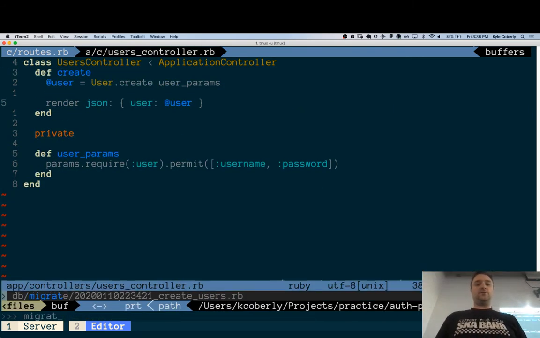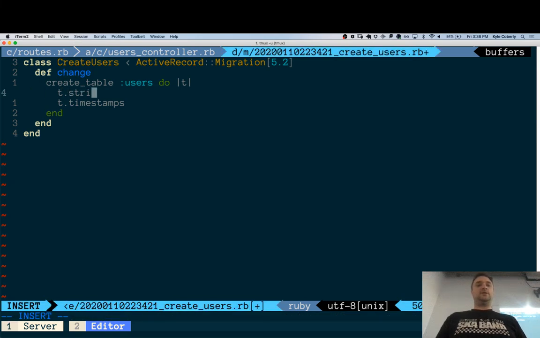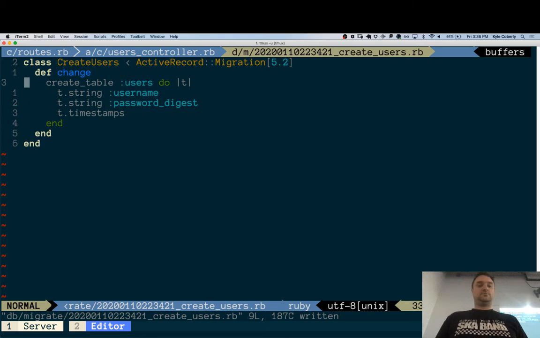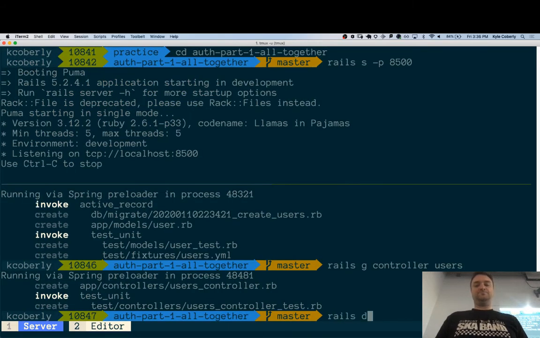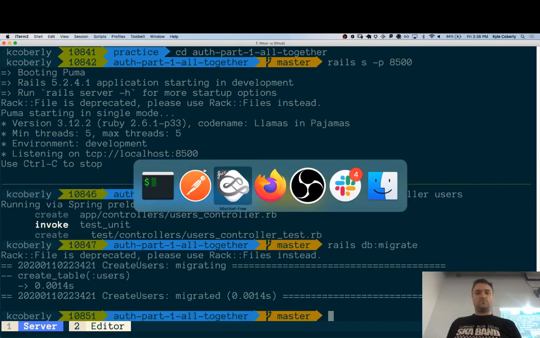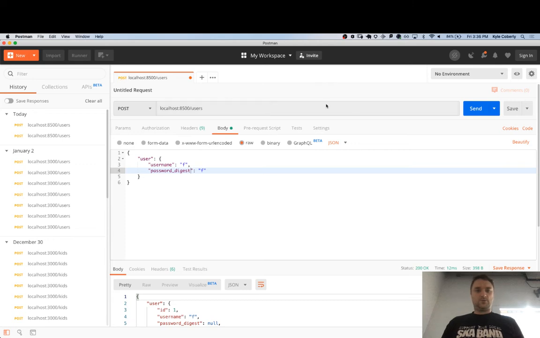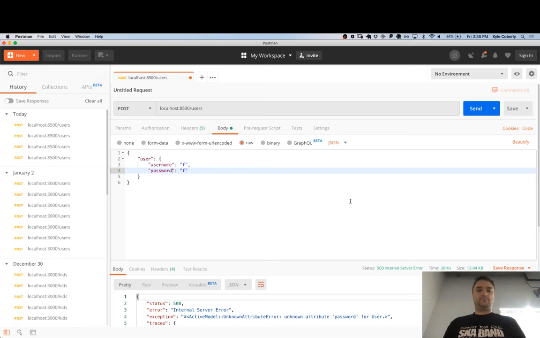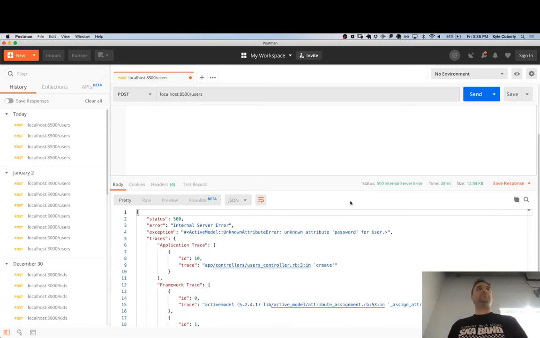Then in the migration, do a t.string for username and a t.string for password_digest. I run that migration. And then if I do that, it all goes through. I don't want to send password_digest, though. I want to send password. But when I do that, it's going to go womp womp, unknown attribute password.